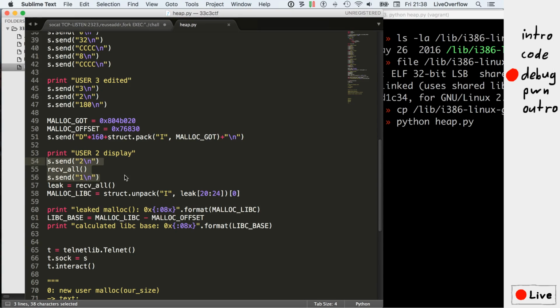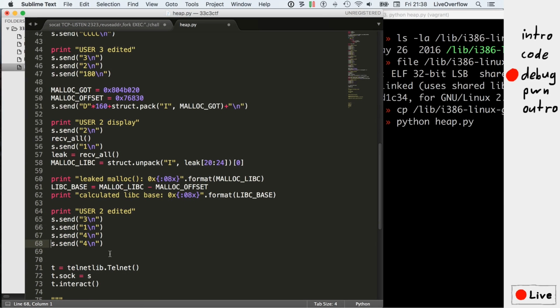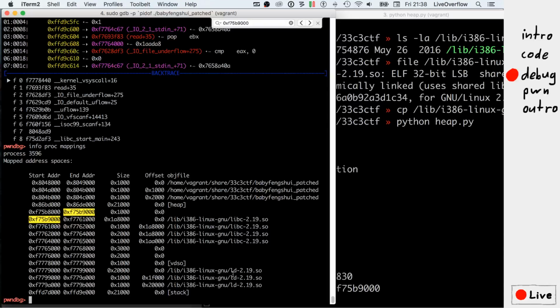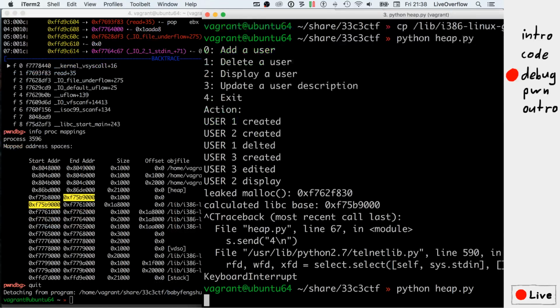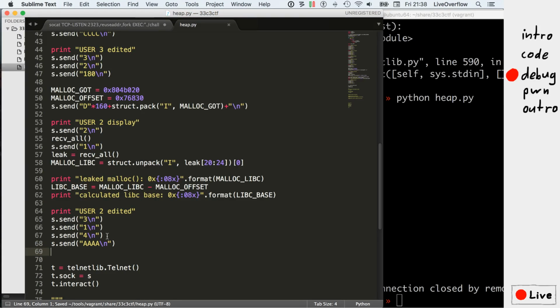Maybe I should have done this earlier. Let's try to redirect code execution by editing the second user, which would then follow the pointer and write into malloc. So we want to edit the second user. We only want to write 4 bytes, and let's just write AAAA there. So let's execute it. Okay, that already broke.